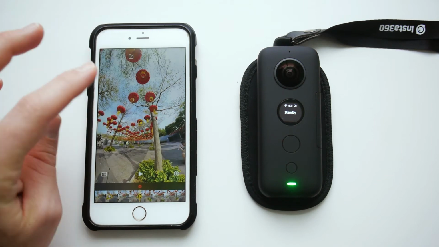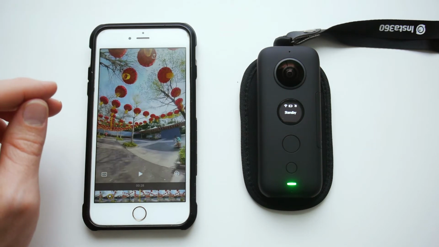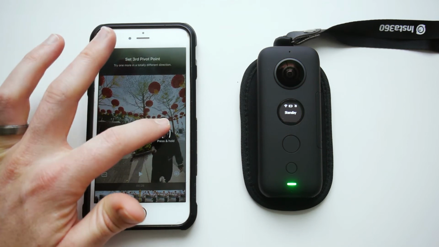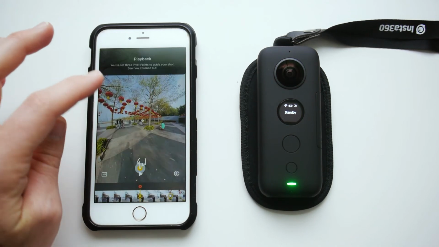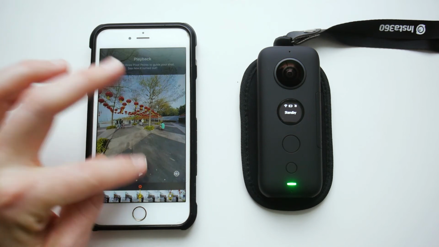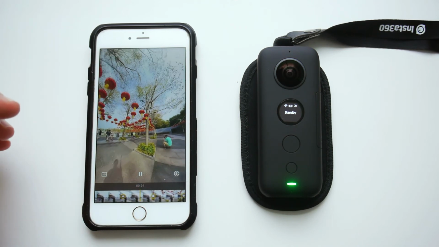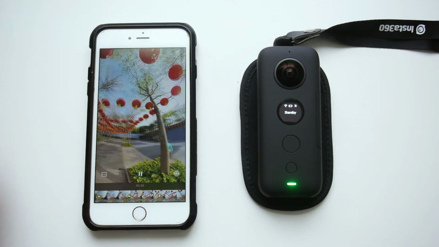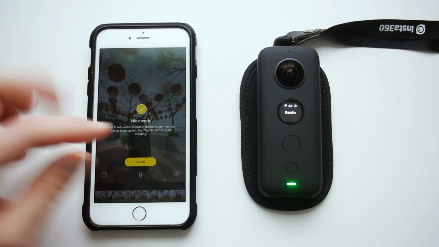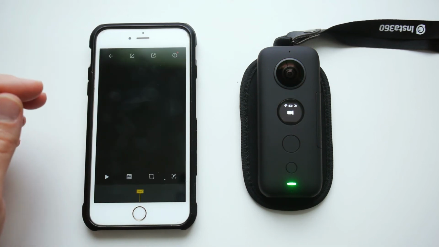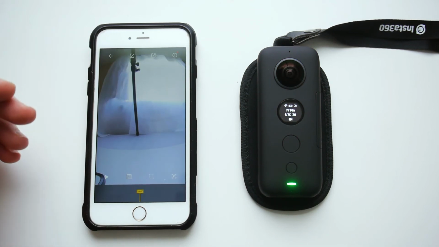Pivot, sure. And then we're going to press on this person's face. Great. You can take your time to go through this, and then of course it's going to play it back and it's going to show you how you reframed this 360 video after the fact. And then there you go. Nice work. After you do that one time, it won't bring that tutorial up anymore.